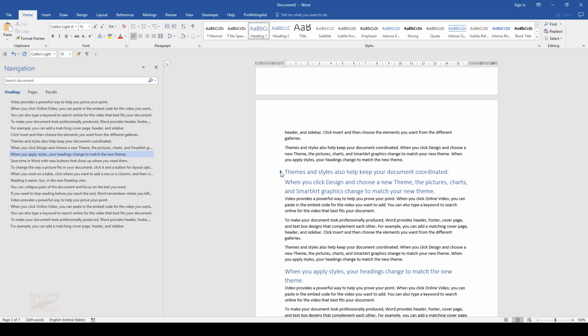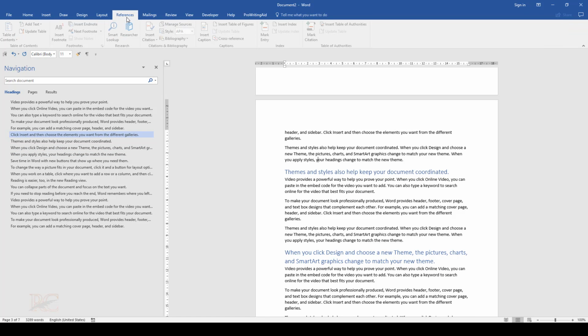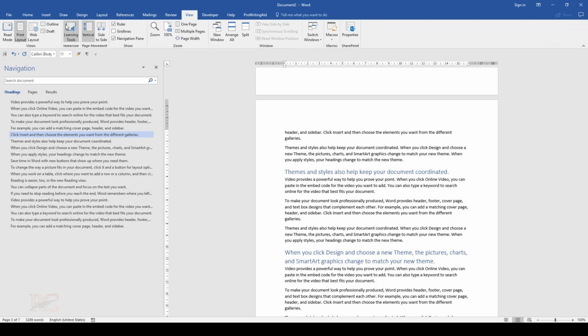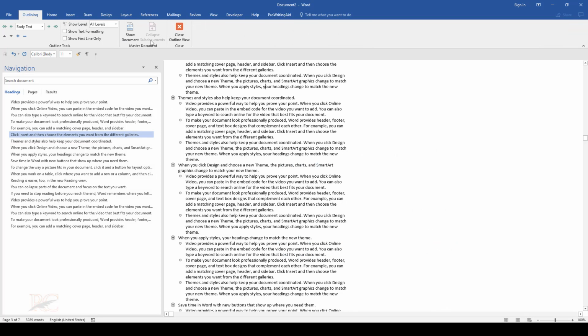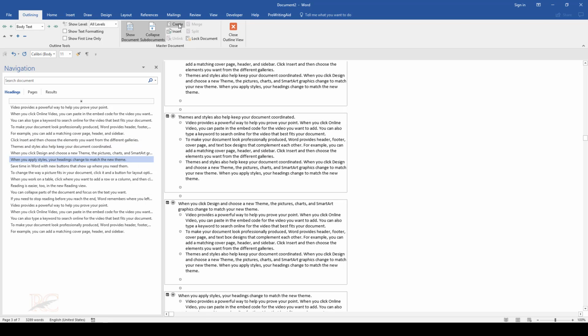And what I can do now, because I've got a hierarchy, is select and deselect like so. But to split this down, what we do is we click on View, then we click on Outline, and then we have the Show Master Document section. I click on Show Document, and then I get the pop-out. And all I need to do is click on Create, and that will create sub-documents based on the heading 1 hierarchy. I'll select the document, and then I'll click Create.